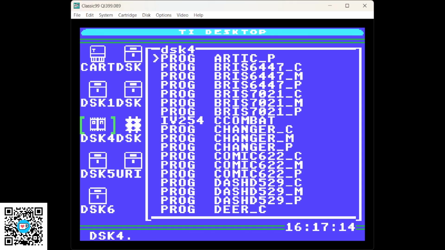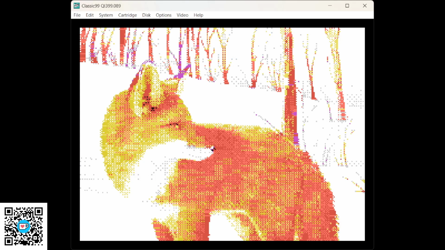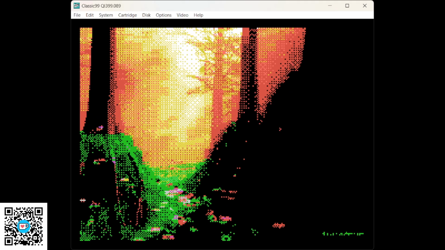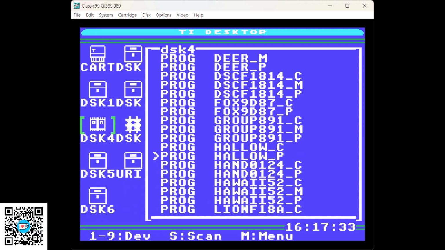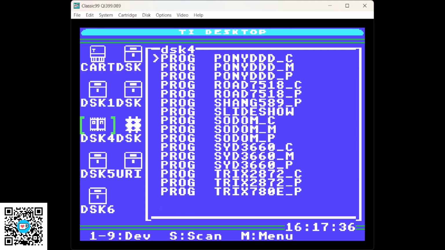Coming to here, we've got some TI Artist pictures. So if I scroll down to one that doesn't have an M, because M is an F18 file, there should be a fox. There we go. View the fox. Go back to desktop. And I'm quite pleased that it can do that fairly quickly even. See, there should also be like a road, I think. Yeah, there we are.